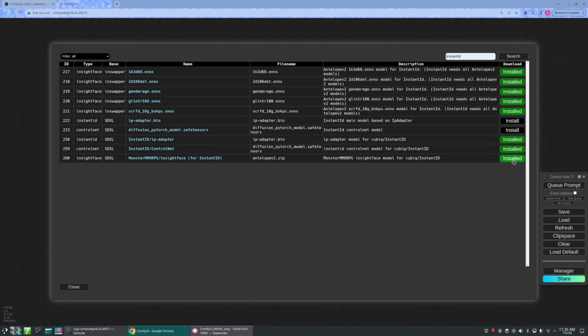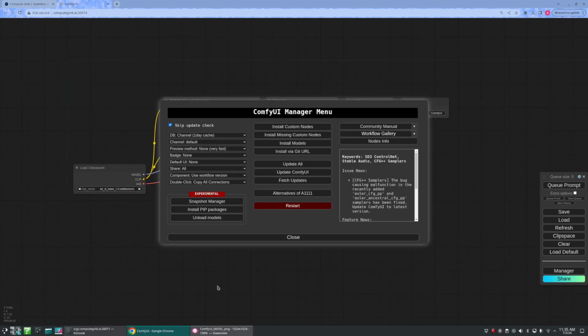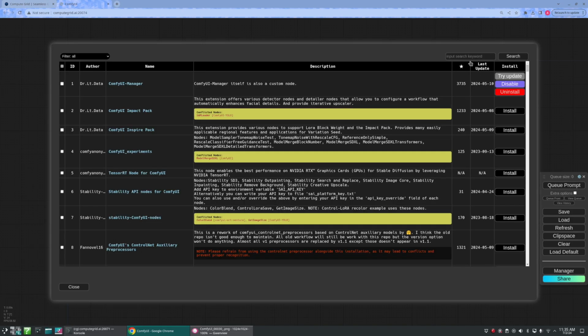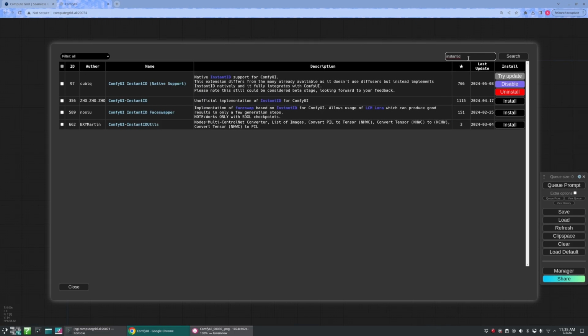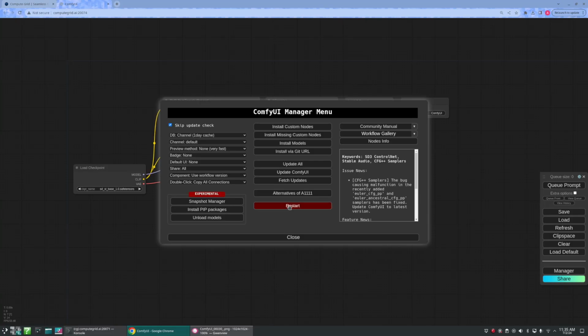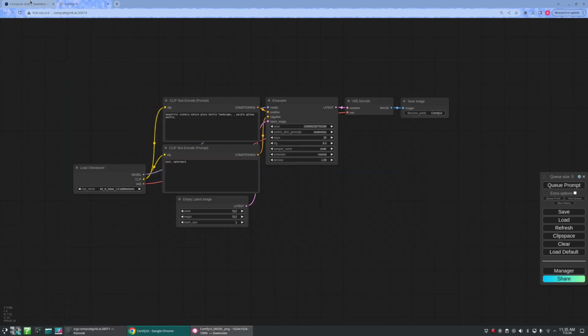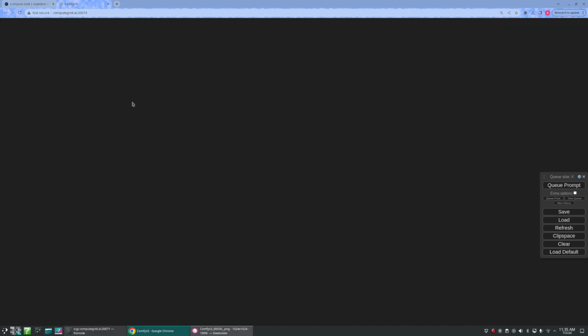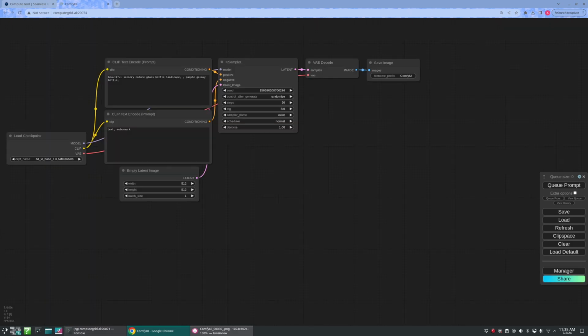Once all of our models are installed, instead of leaving and refreshing entirely, we're going to stay inside of our manager, but this time we'll be going to Install Custom Nodes. Here we're going to search for the exact same thing, InstantID, and install the ComfyUI InstantID for native support nodes. Now whenever that's done, we can go ahead and restart our ComfyUI and also just refresh our page to make sure that everything was safely installed and everything's there.